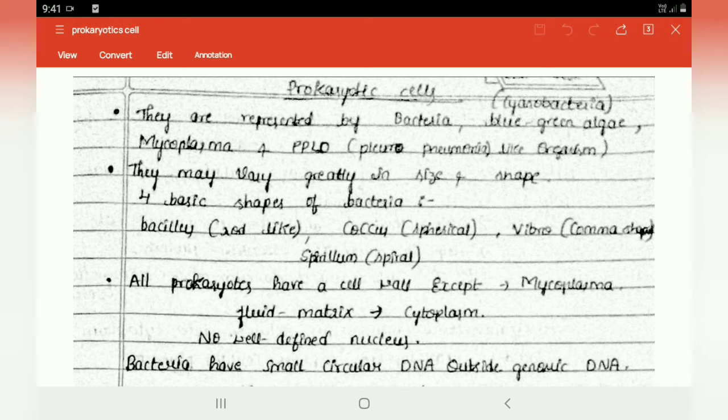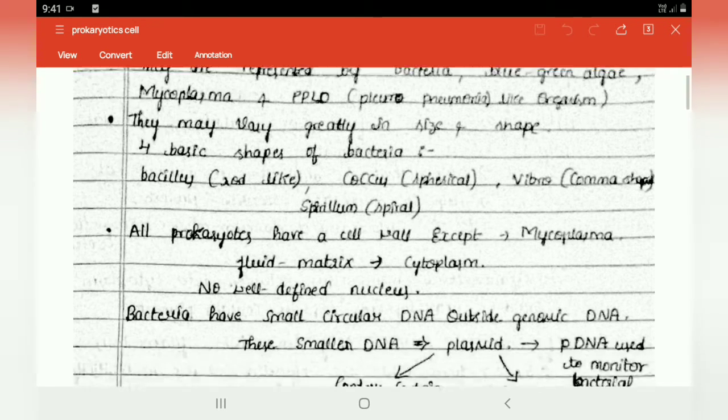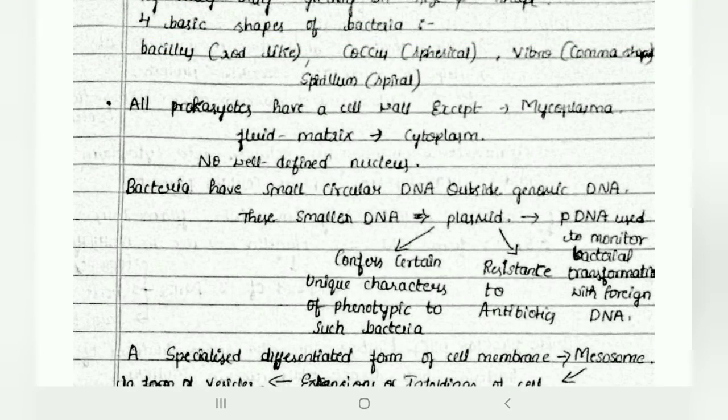The four basic shapes of bacteria are bacillus, which is rod-like, coccus, which is spherical, vibrio, which is comma-shaped, and spirillum, which is spiral.